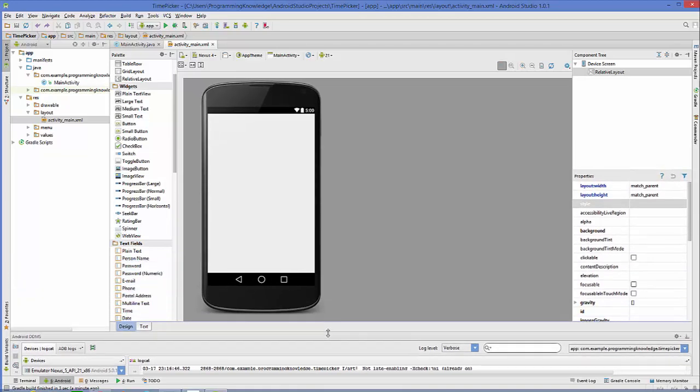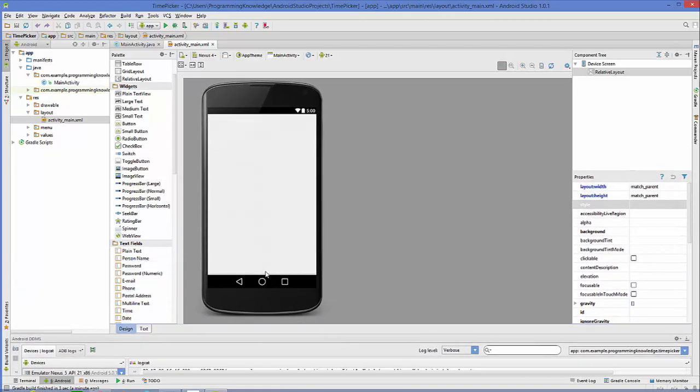In this video we will see how to use TimePicker in Android. You can use TimePicker to choose some time whenever you are making an Android app related to time setting or time picking. So let's see how we can use TimePicker with an example.